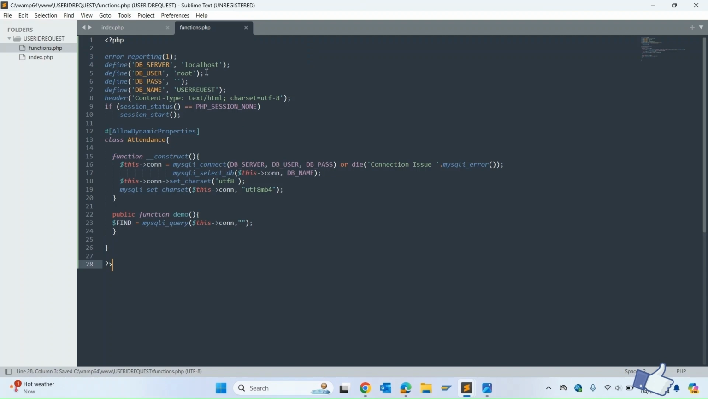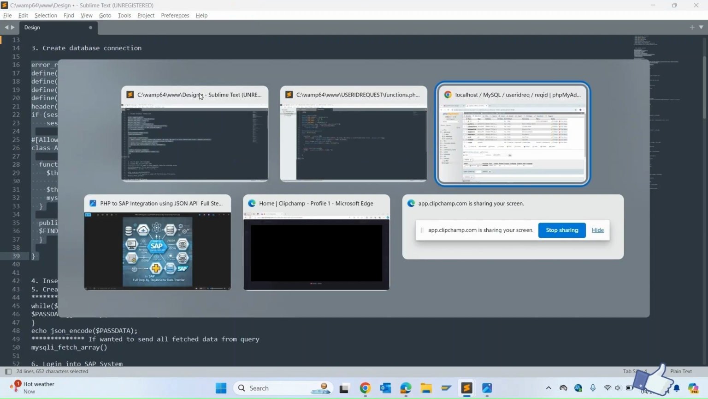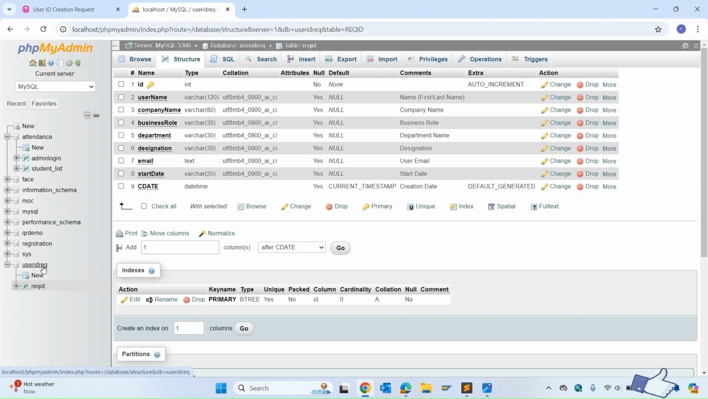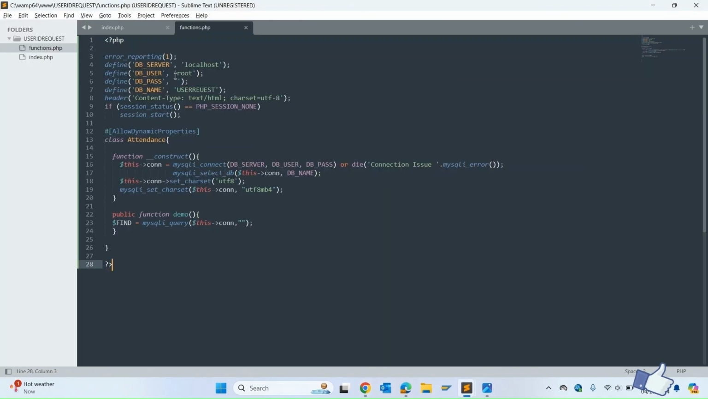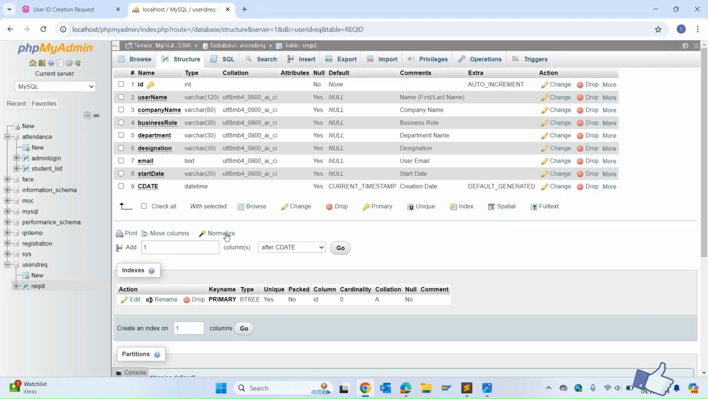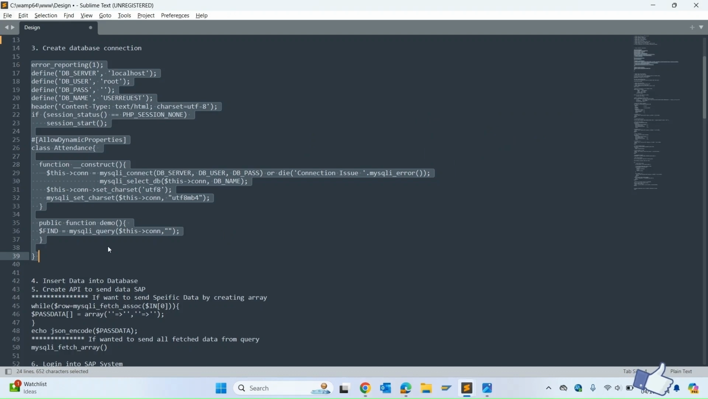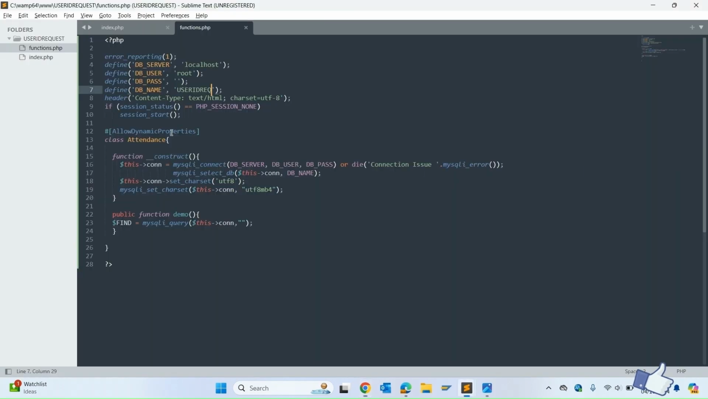So localhost, root, okay, user requests. What is our table name? User ID request. So we will give our table name user ID REQ. Okay, this is our table name. This is the localhost. We have defined it here. So these will be constant fields. Then we have called it here, username and password we have given. Okay, this is a demo. So now the connection we have built.